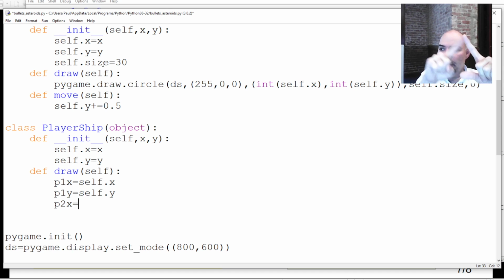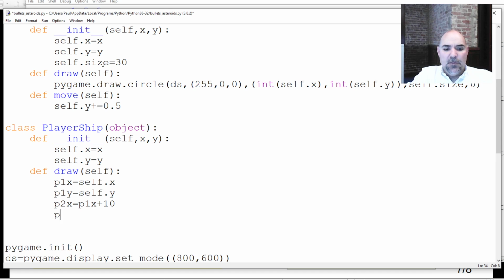So how do I go down to the right like this, down to that other point? Well, I need to add some in x, and then I also need to add some in y. So P2x is going to be P1x plus, and let's move over 10. So we'll make this thing 10 wide. And P2y is going to be P1y plus, and I'm going to make this a little bit taller, so let's make this 20. And we can change the shape of this later.